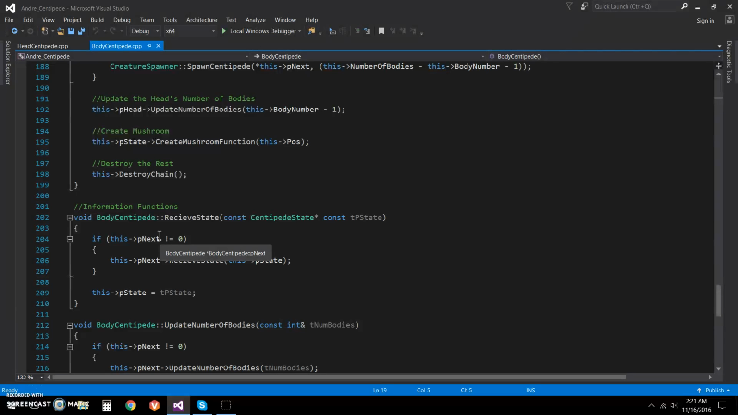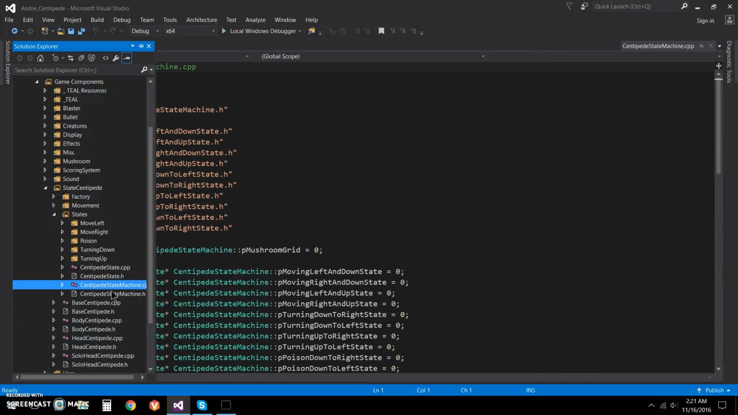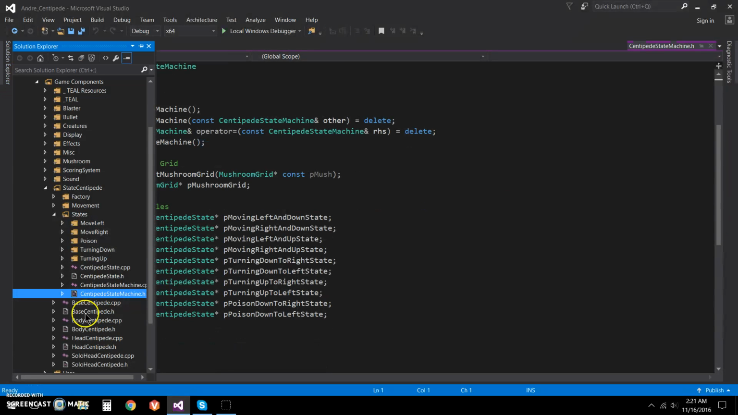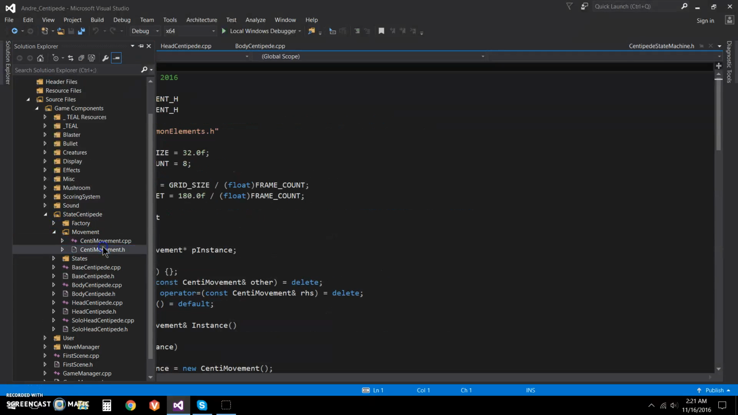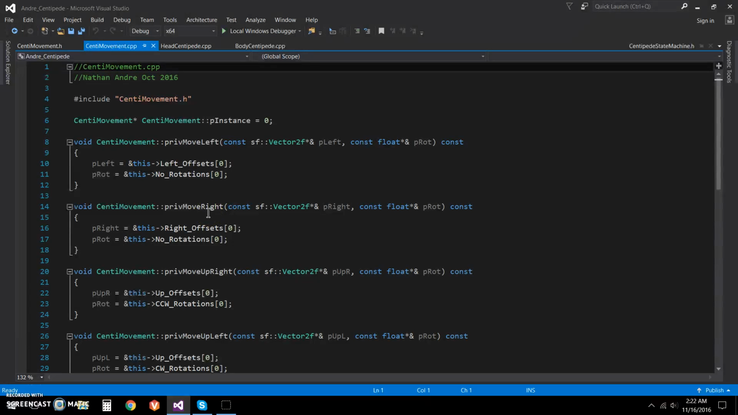So, the movement collections. You saw the states in the state machine were only created once because they're all static, and then the movements is a singleton, and they're all hard-coded in here, and then all you do is pass in that translation and rotation pointer.